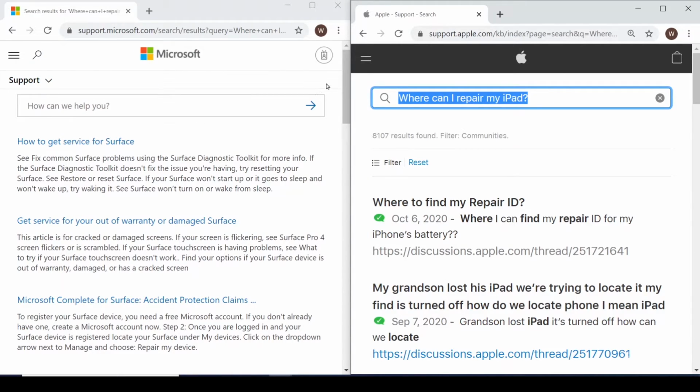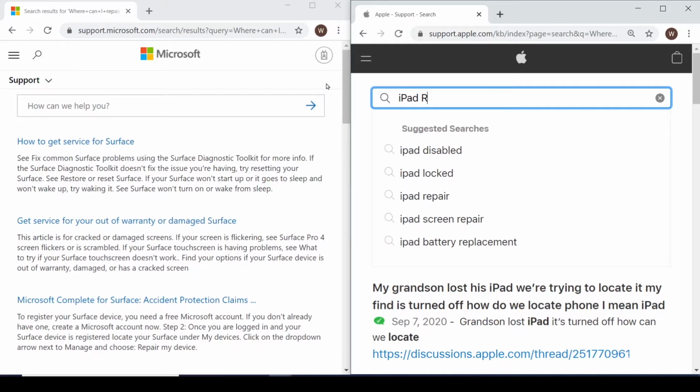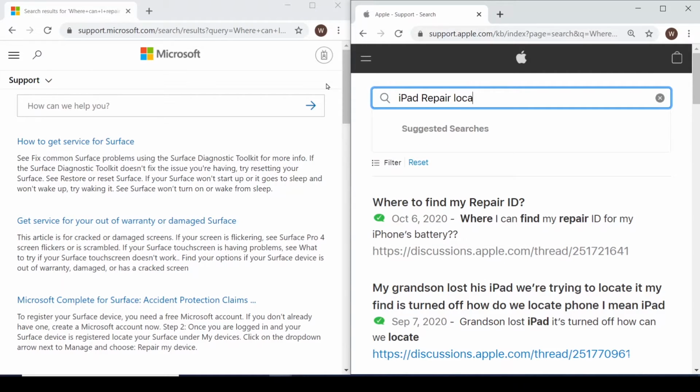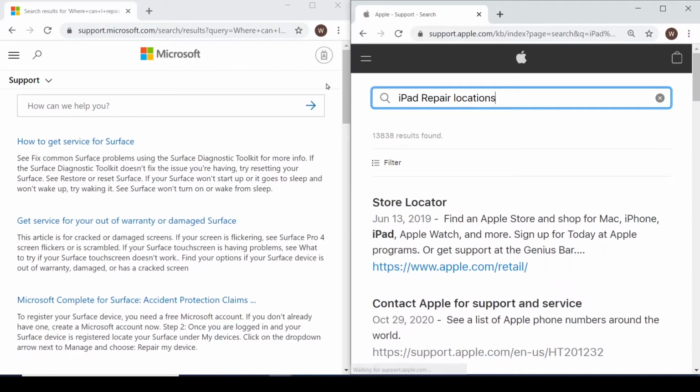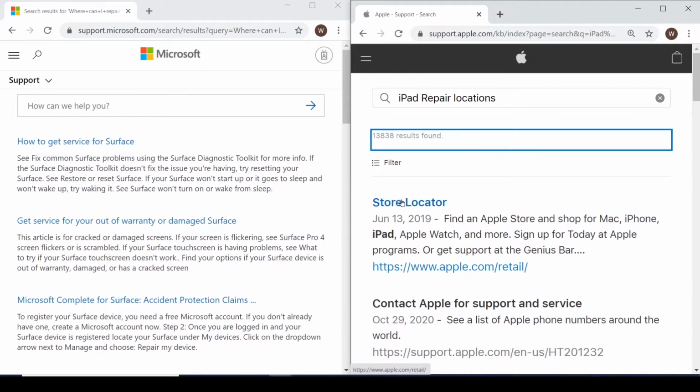So if I take that away and I say something like iPad repair locations, it may give us different results. And in fact, here we see the very first thing is a store locator and then a way to contact Apple for support and service. And that brings up the issue of how we search. We human beings like to talk in what they call natural language. We use complete sentences. We use punctuation indicating surprise or questions and things like that.